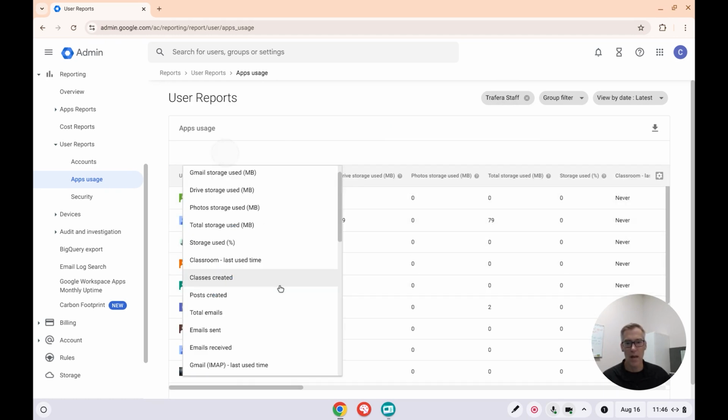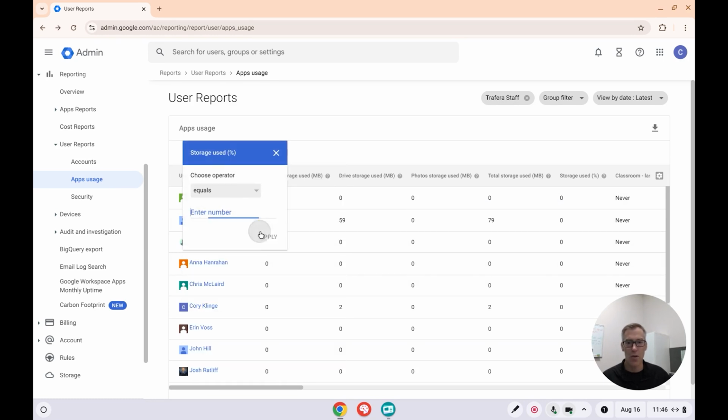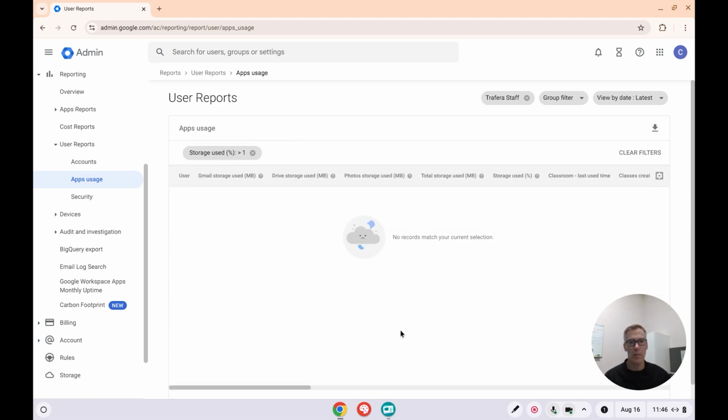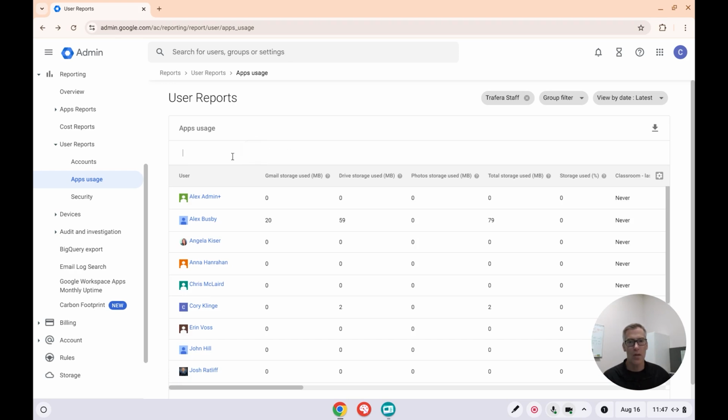And if we wanted to add a filter, we could, for example, say how much storage was used. Okay, and with that filtering structure, you have to say equals, or less than, and so on and so forth. So let's say greater than 1. Okay. Now that comes back with nothing. So then we'd go back to the filtering process and make sure that we had some data that would feed out. Okay. So you understand how that part of the filtering process works. And of course we still have the OU of Trafera staff selected.